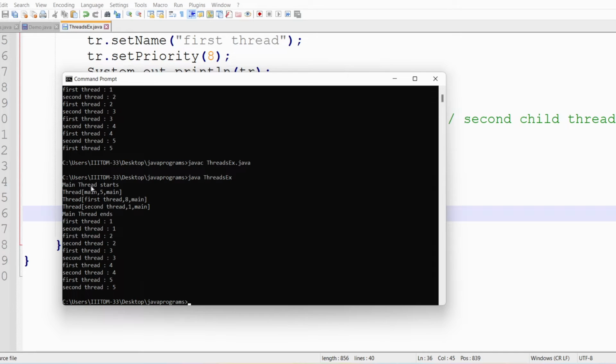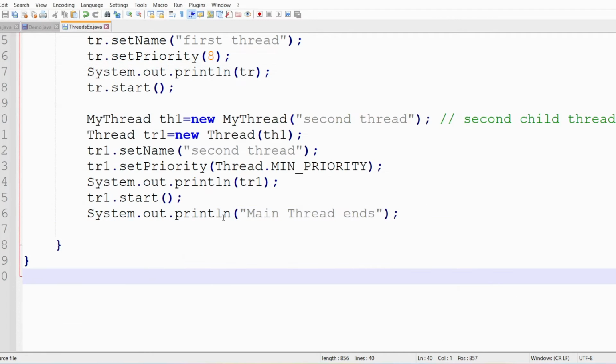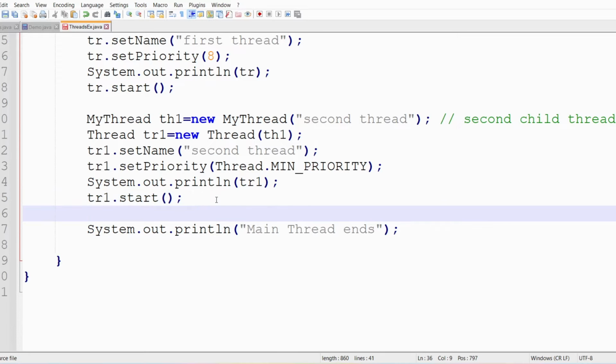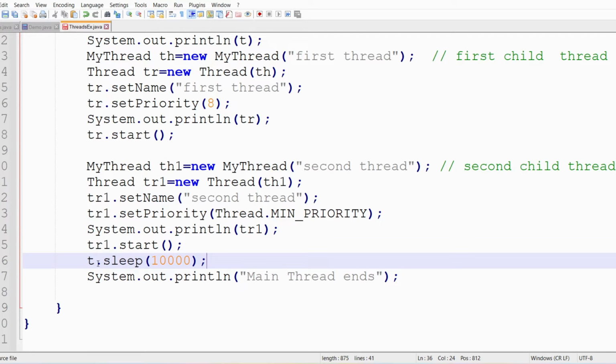Now you can see the main thread has started, then the main thread has ended, then the first thread has printed the value, then the second thread has printed the value, then the first thread printed the value 2, the second thread printed the value 2. Like that we got the output. Now before the main thread ends, I want to make the main thread sleep for 10,000 milliseconds. So I have used the thread object st, which is the main thread object. Then I have used the sleep method, and I have given 10,000 to represent 10,000 milliseconds.